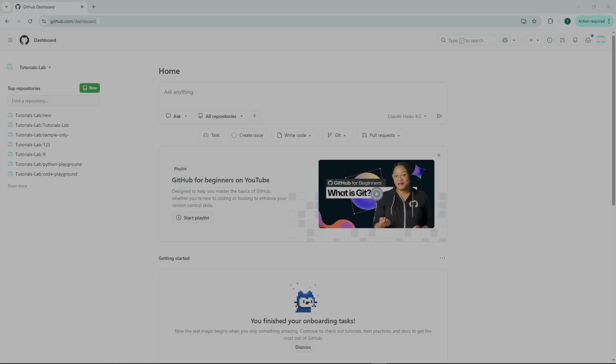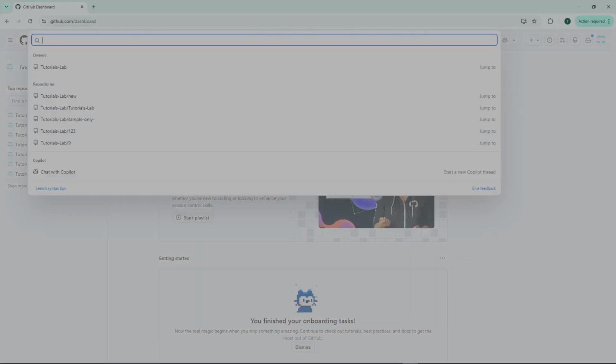After you've logged in, navigate to the upper right corner of the GitHub homepage. Here you'll find the search bar. This is your main tool for discovering users, repositories, and other content on GitHub. Click on the search bar to activate it, and you'll notice it's ready for your input.